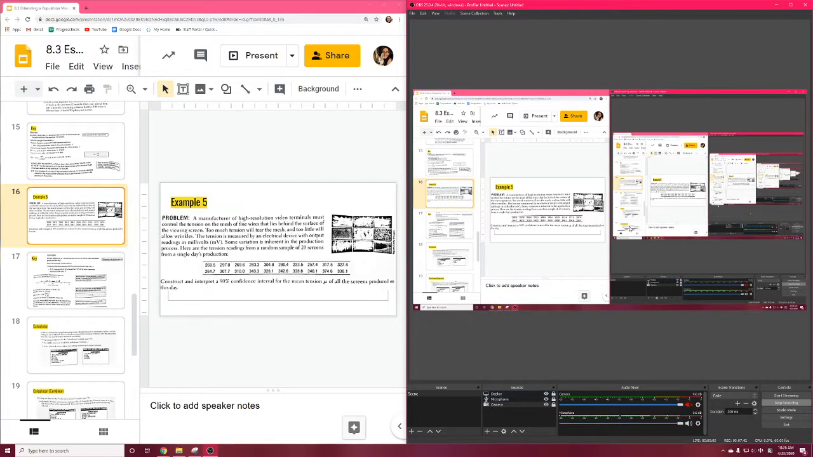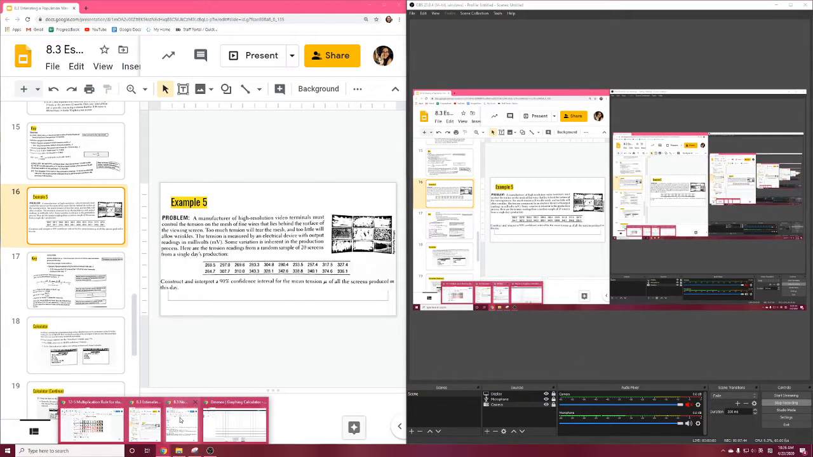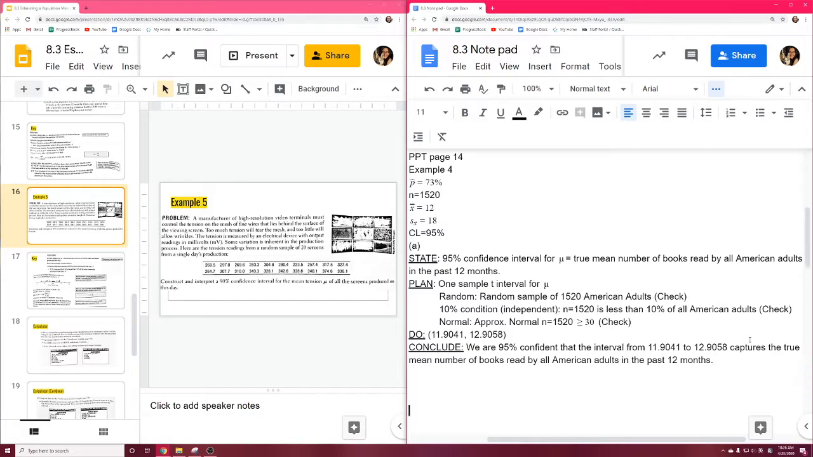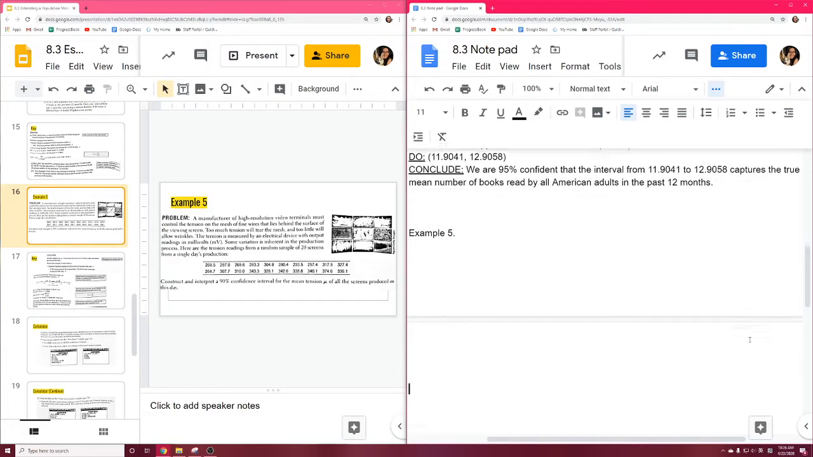Let me write some notes here. How to pull up your list: you're going to push stat and edit in your calculator. That's your list. And if you want to calculate your statistics, it will be stat and calculate.